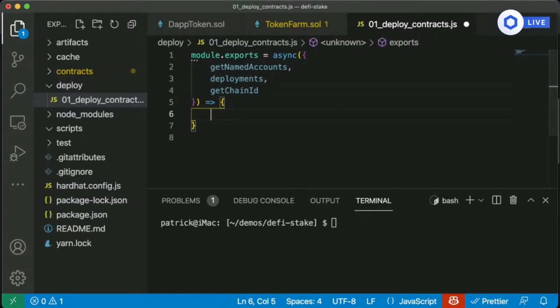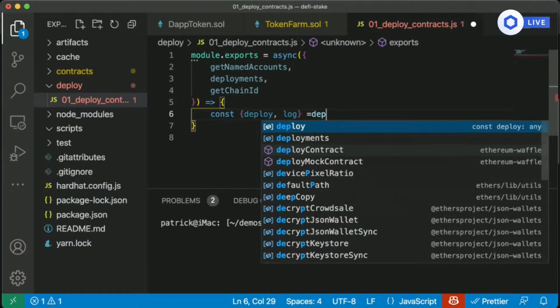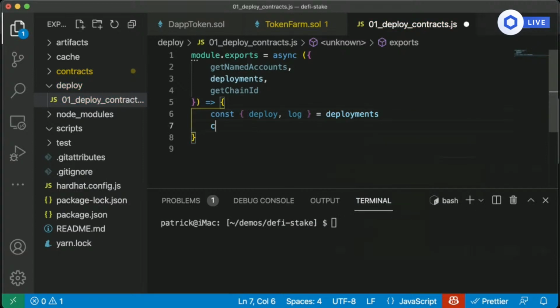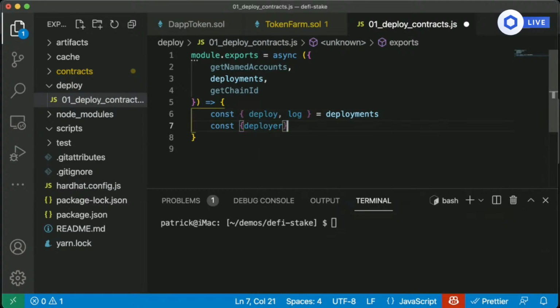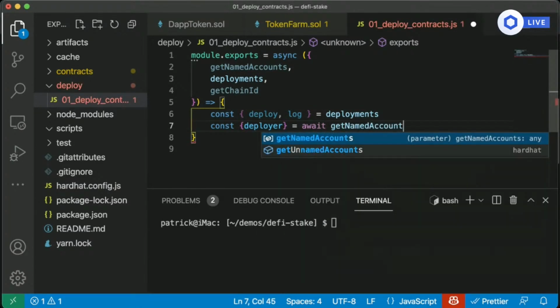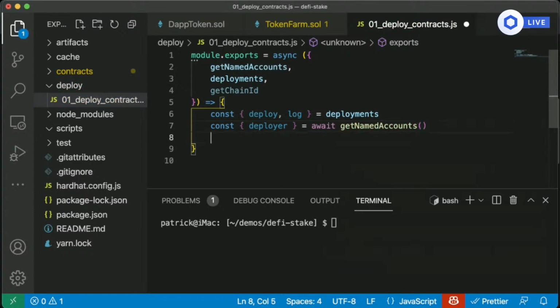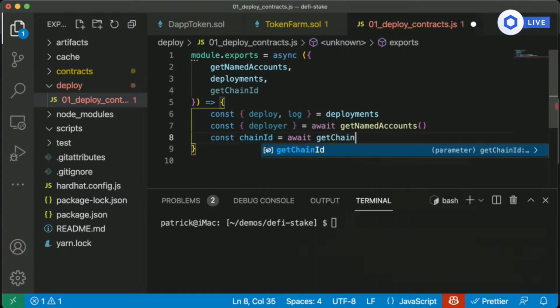So we're going to need to grab a few things. We're going to need const deploy, log from deployments. Do const deployer equals await getNamedAccounts. I'm going to tell you what this all does in a second. Const chainId equals await getChainId.